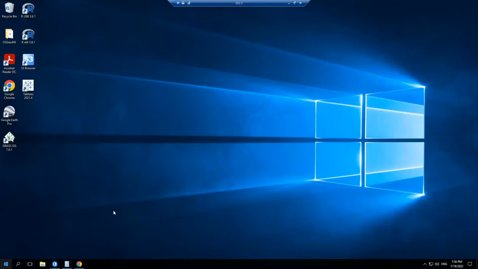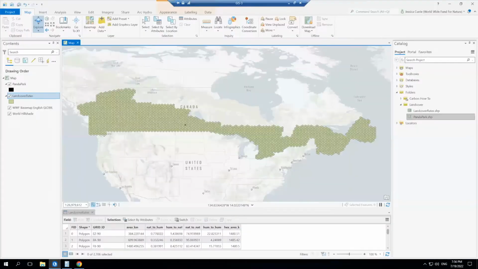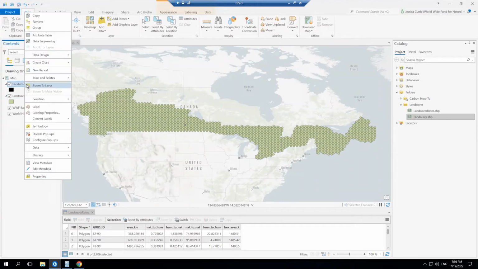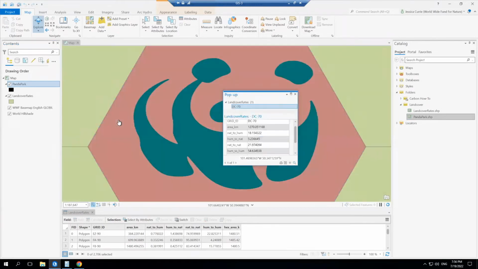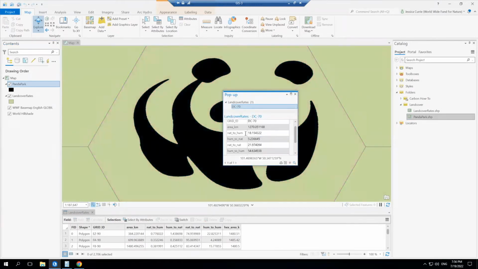Open ArcGIS, I'm using the Pro version for this tutorial, and set up your project. Simply overlay your area of interest with the shapefile depicting rates of land cover change, and select the hex bin in which your area resides. From the attribute table, you can assess the rate of natural to non-natural land cover types, and vice versa, as well as other variables that may be of interest to you. The rate of land cover change from natural to human land cover classes for the Panda Park is 18.15%.